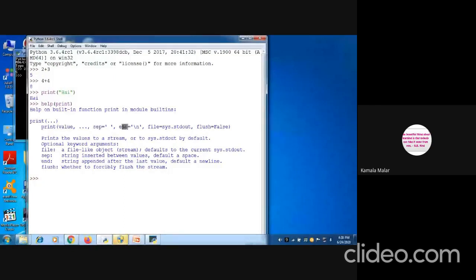Yesterday in the doubt session we had a chat regarding what end means and what its purpose is. Today we will see the purpose of this end. Likewise, not only print, many built-in functions are available in Python. Let us see them one by one.